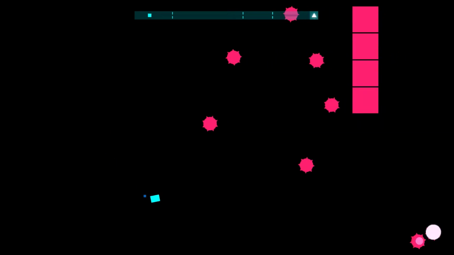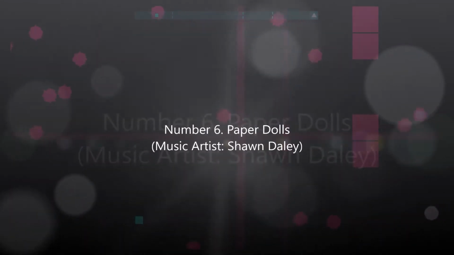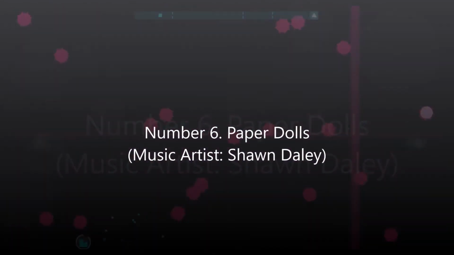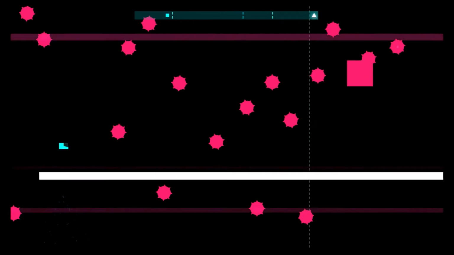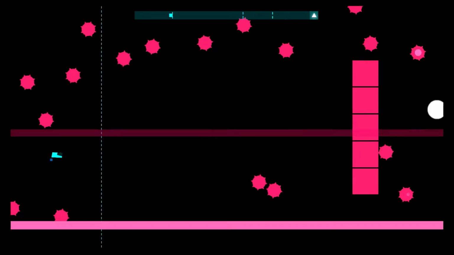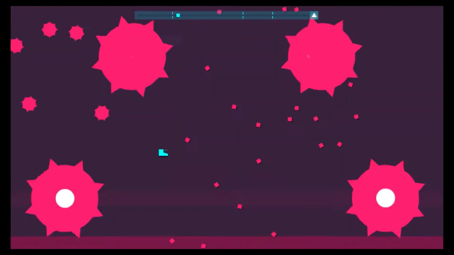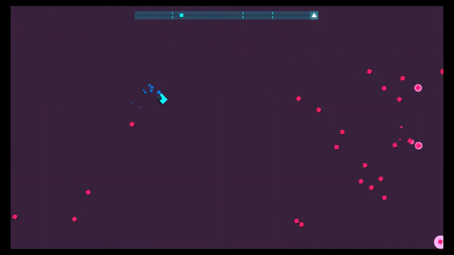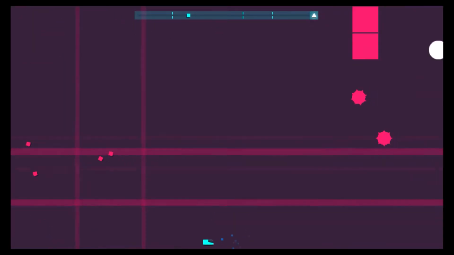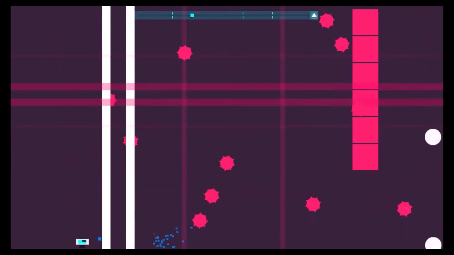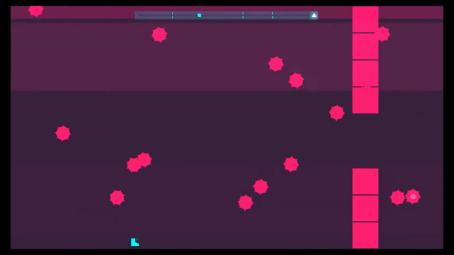Now, it may seem a bit weird to you that an insanely hard level like Paper Dolls by Sean Daly is number 6 on this list, and I honestly really like this level. It's fun playing with your friends and watching your friends go splat as you frantically try to save them and dodge all of the things that are coming your way at the same time. But still, without that, this level really has pretty good music, and although the difficulty curve is pretty steep, that doesn't mean that it's not fun.